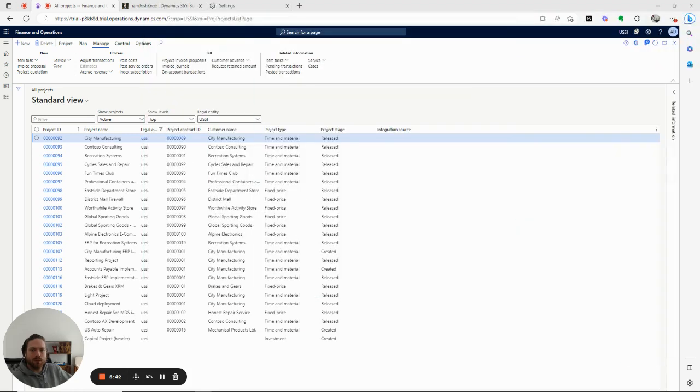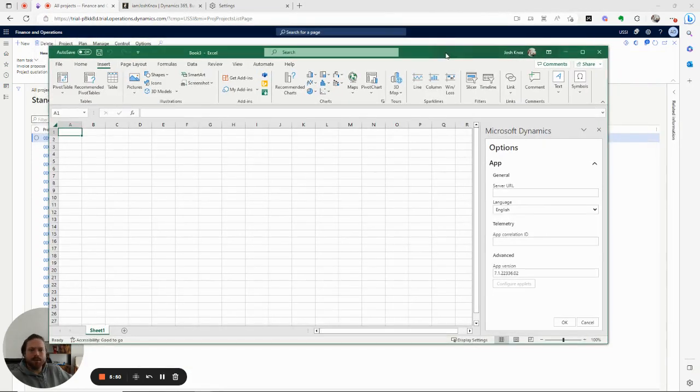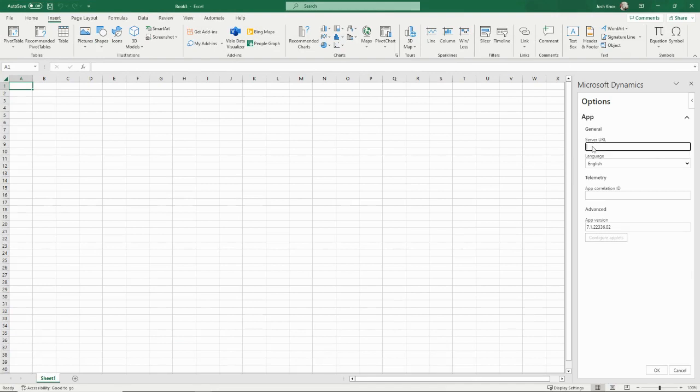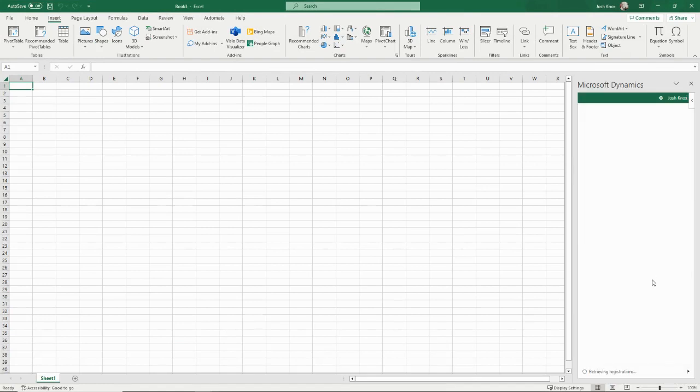So if we go back to our server, this is a trial environment. Here's the URL of our trial environment. I'm going to Control C, copy that, bring that back to this guy, and paste that server in here and click OK. Do we want to do that? Sure. And that connects our workbook with that specific Dynamics environment.